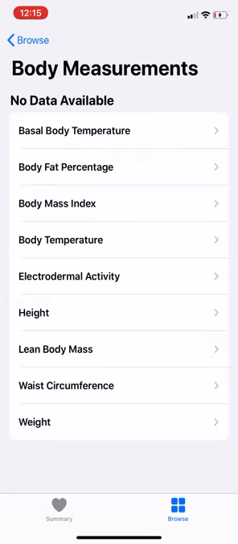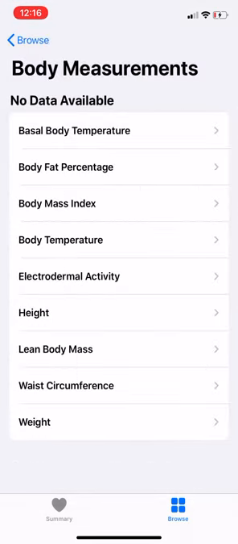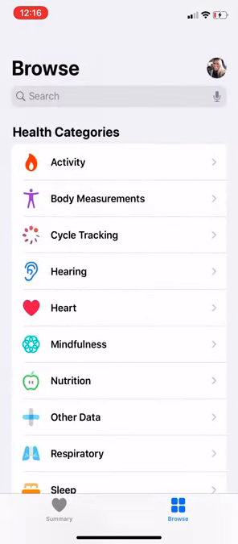However, look at this one that says electrodermal activity and click on it. It says measurement of skin conductivity, like sweating. But you have to understand, when they say electrodermal activity, this is the same verbiage they use for a lie detector test, a polygraph test. So this is a way they can use a lie detector test on you. Very crazy, huh? Let's go back.